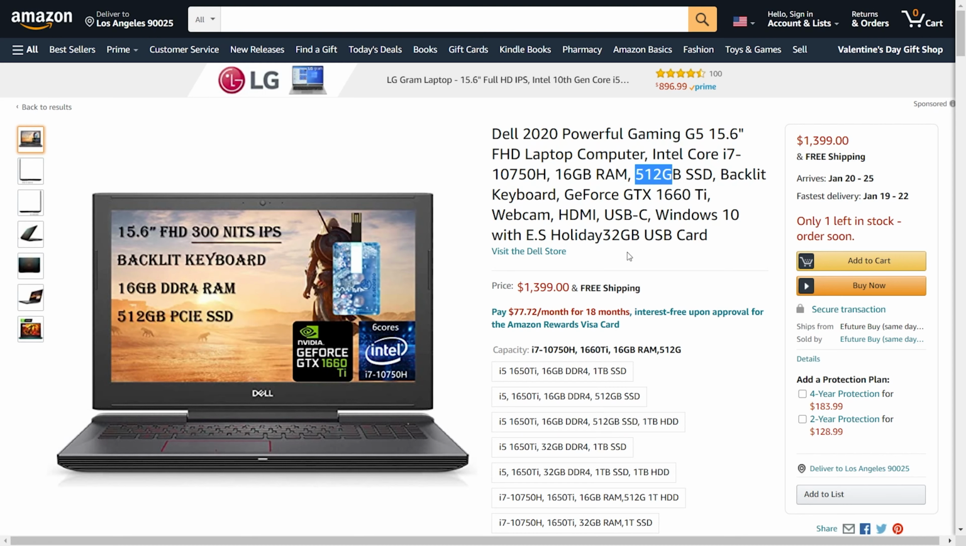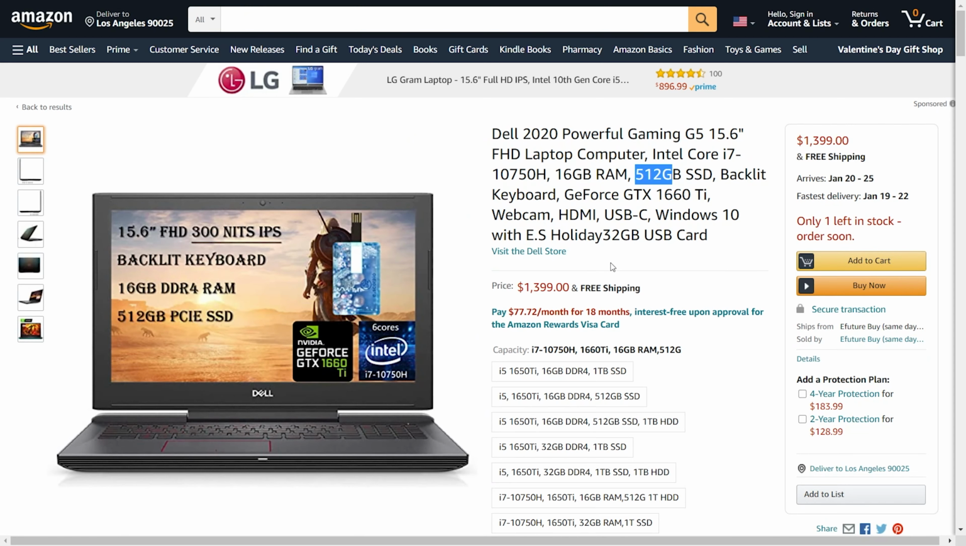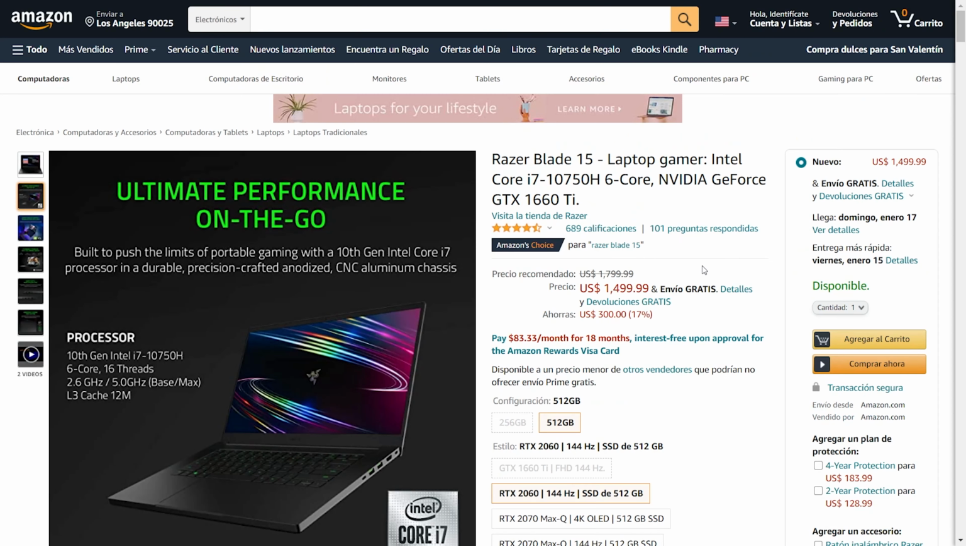So this one I wouldn't recommend it. I would recommend going for the MSI or any previous models instead, but Dell isn't really up to speed right now.